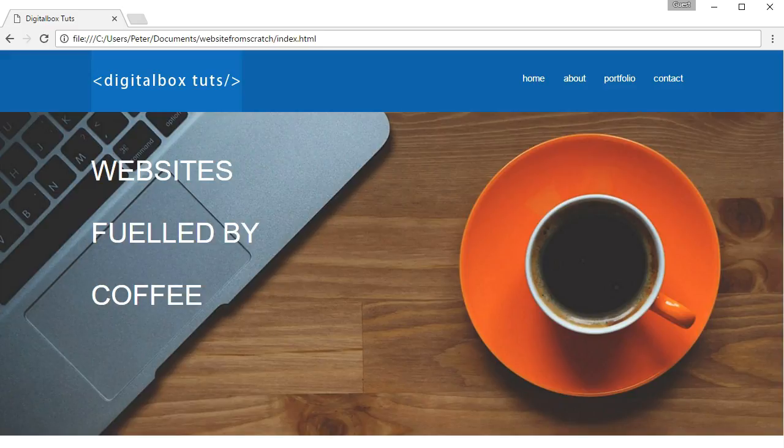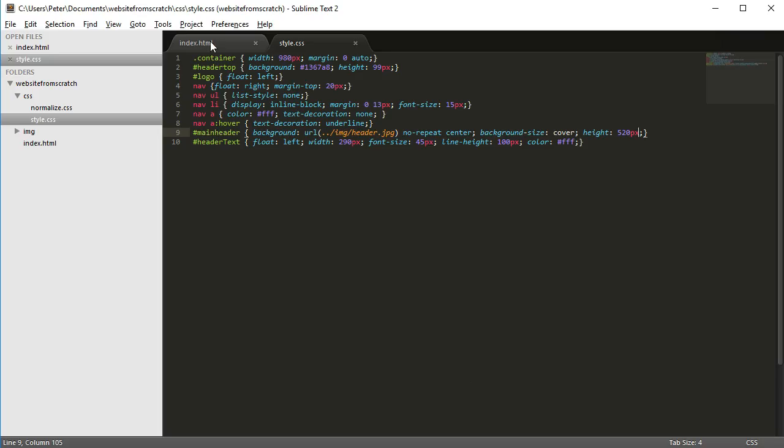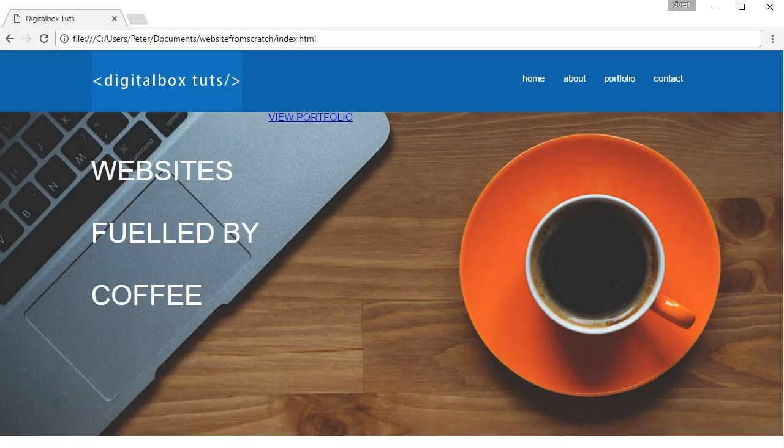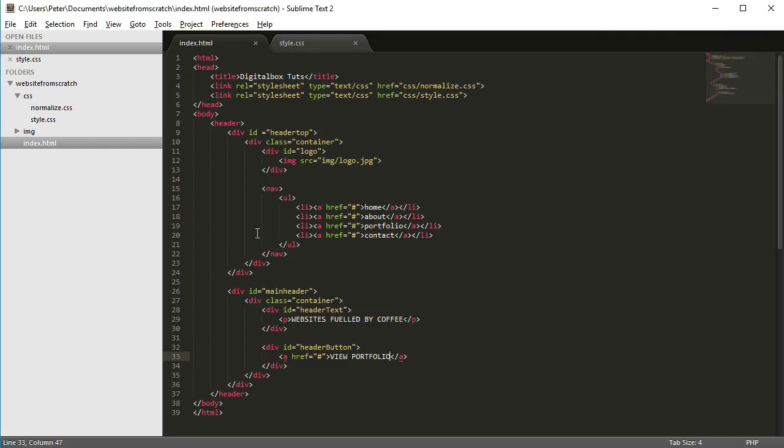So the next part we're going to do is we're going to add our button. So if we go into our text editor here and we go back to our index file, we're going to add another div tag. This one is going to be called header button, and inside here we're going to have an anchor tag. I'm going to give it just a hash for now, and it's going to say view portfolio. And we hit Control and save, and we go back to our browser, hit refresh, and you can see we have a lovely button with blue text. But what we want to do is add a little style to it.